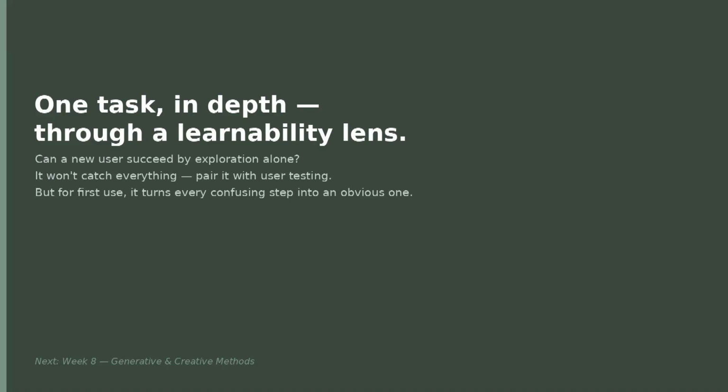That's a cognitive walkthrough. 1 task, examined in depth, through a learnability lens. Can a new user succeed by exploration alone? It won't catch everything. So pair it with user testing. But for first use, it's a fast, sharp way to turn every confusing step into an obvious one.